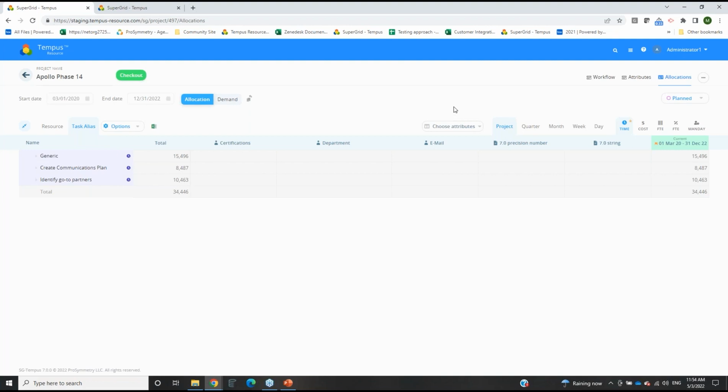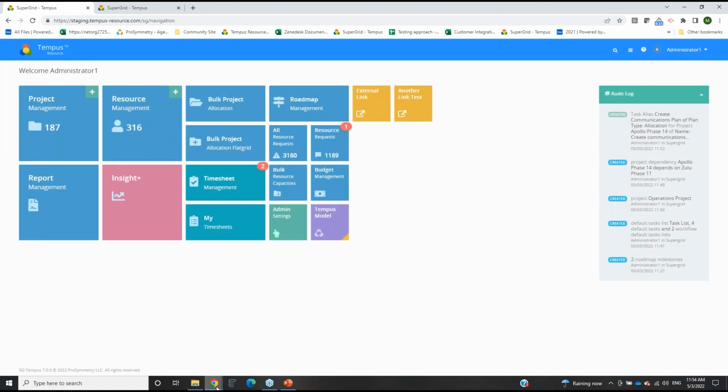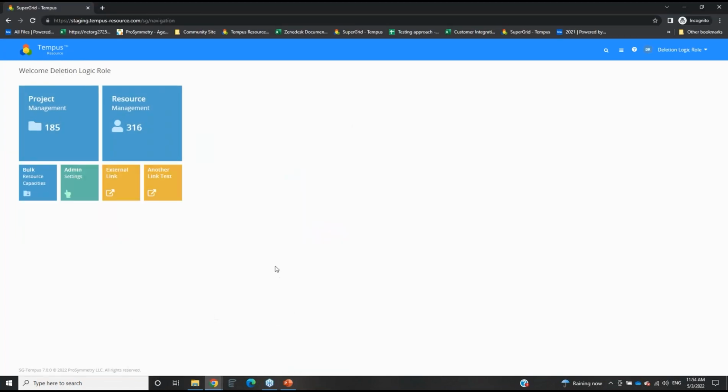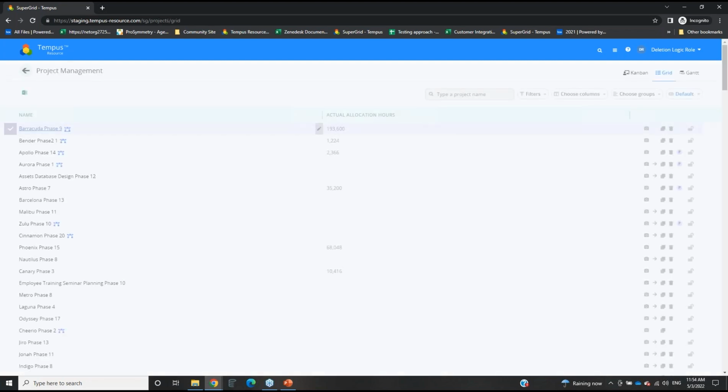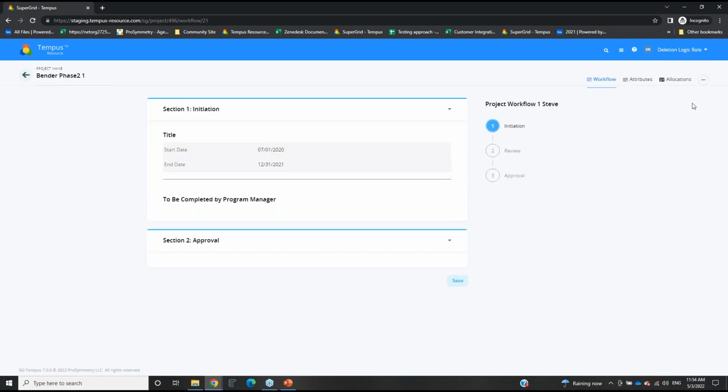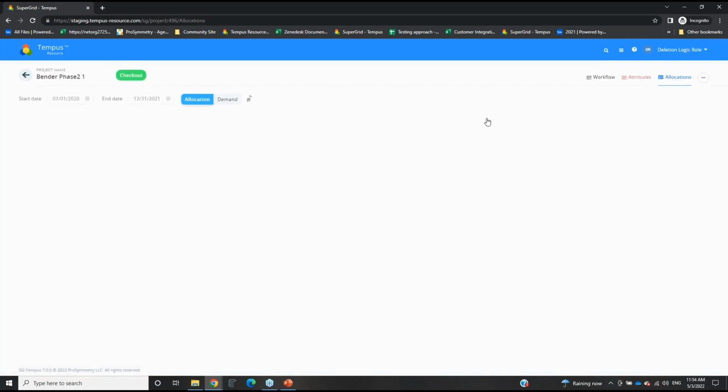Okay, and the last option I wanted to cover is the deletion option. I did set up a separate account, so bear with me while I navigate to that. This has just been a separate resource that has been set up where this user has access to edit the planned allocation within Tempus, but does not have access to update the actual allocation within Tempus. So if I navigate to project management, I'm just going to open up this vendor phase 2 project and navigate to the allocations tab.